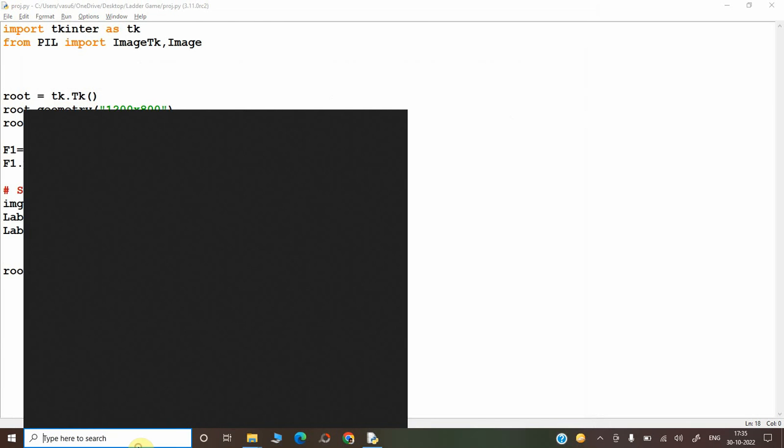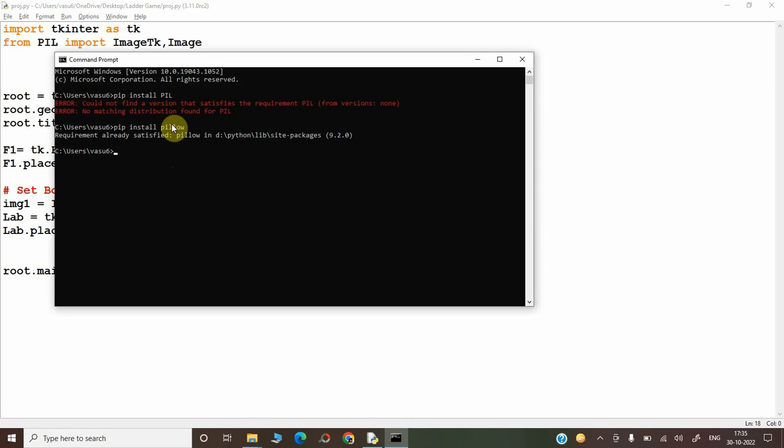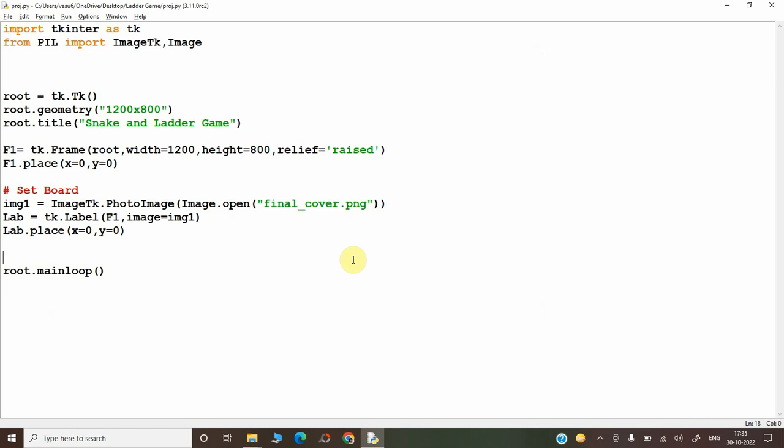Before importing you have to install that module. Go to the command window and type pip install, sorry, not PIL, pillow. So you have to install the pillow module. Here it is showing that the requirement is already satisfied, meaning that module is already installed, so you don't need to do anything now. So now run this program and check.